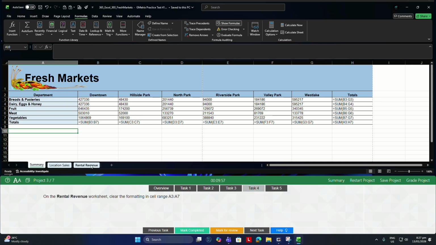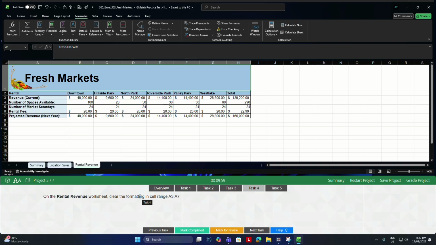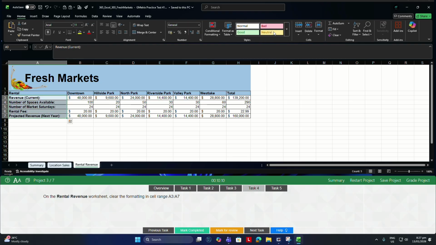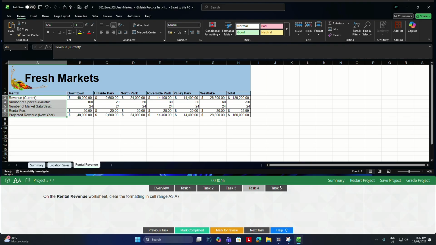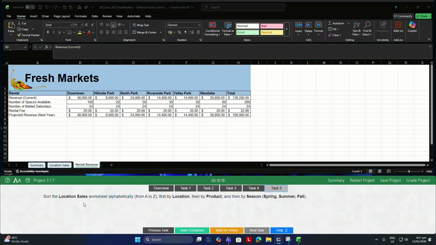Task 4. Rental revenue. Clear formatting from A3 up to 7. Home tab, editing group, eraser, clear formats. Task 5. Location sales worksheet.